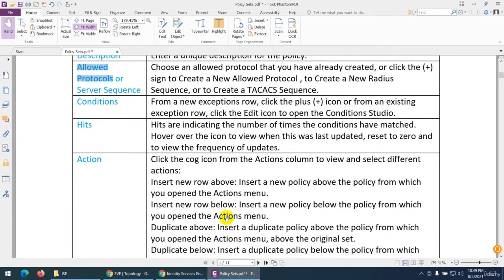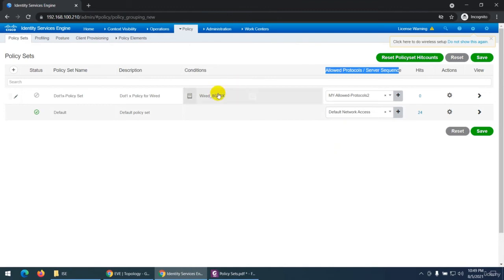Now condition. I told you there are many conditions you can put. After this there is hits. How many hits came on this policy set? Like this one, this 24.